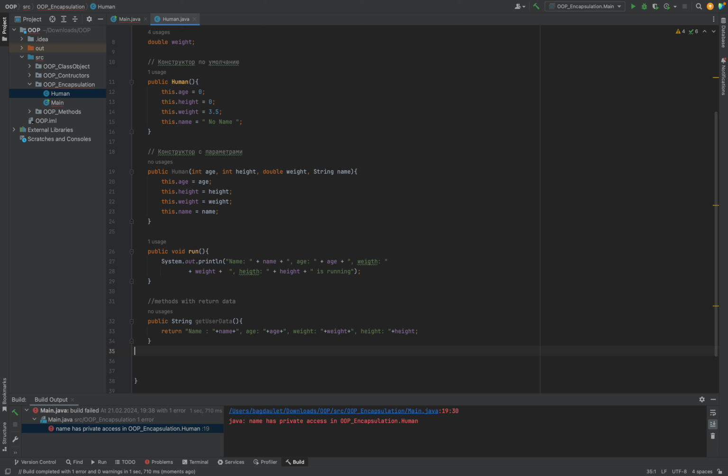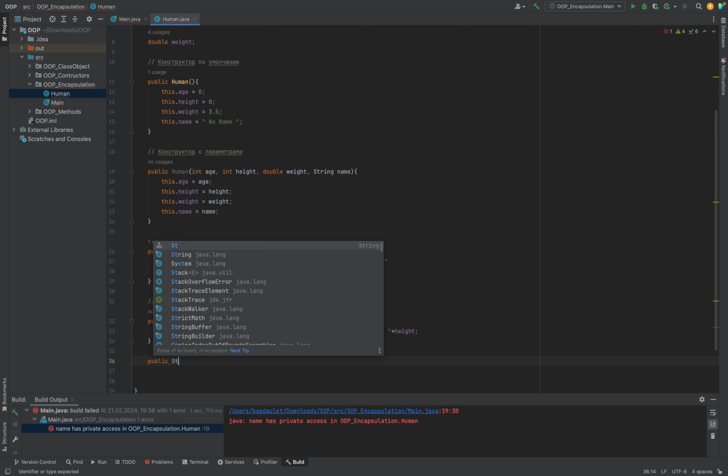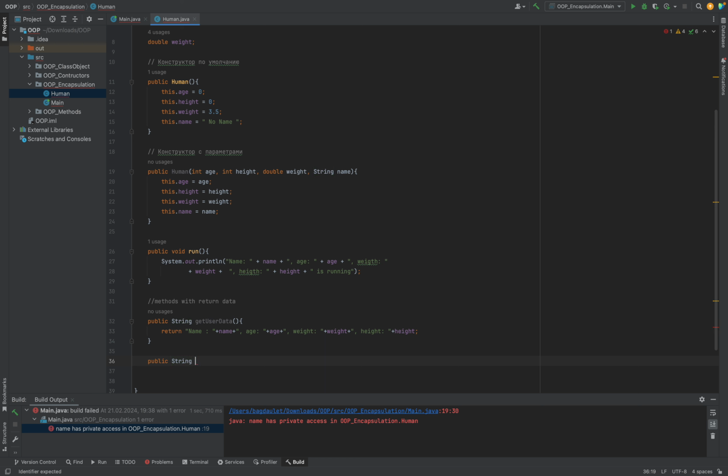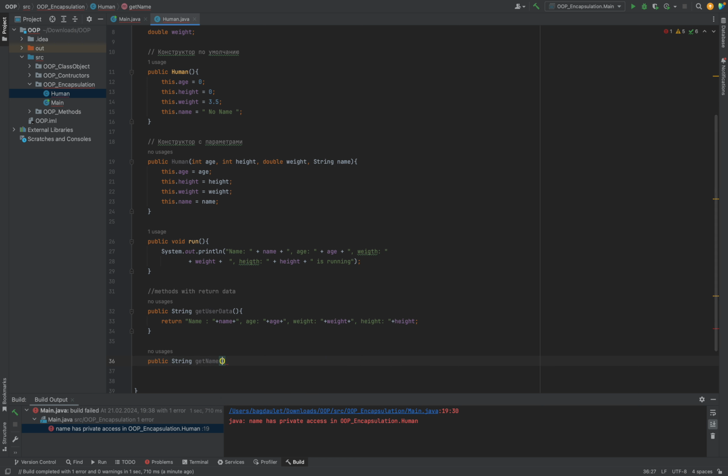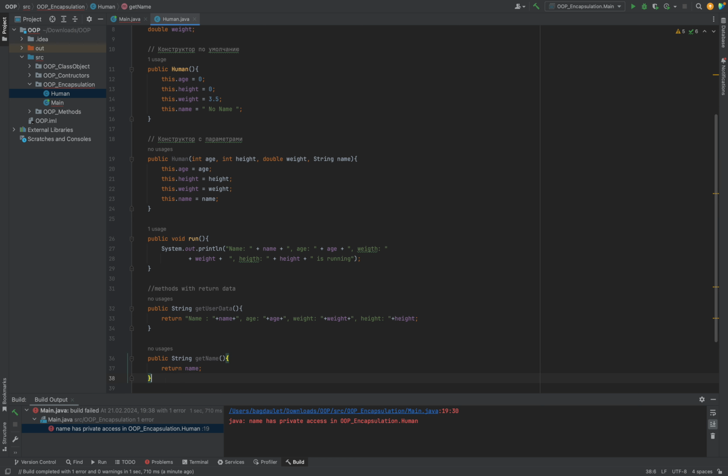What does this method do? These methods give us access to the private one. So I will write here public string getName, return name. So this is my getter method. Get, from the word get, which means receive, and we have the setter methods.